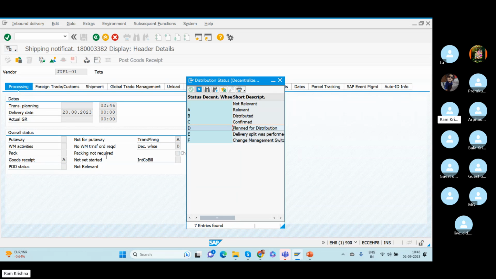You cannot do any changes. Changes are not at all acceptable from ECC. How will the status change from D to B in this case? Is there any separate T code to confirm it?